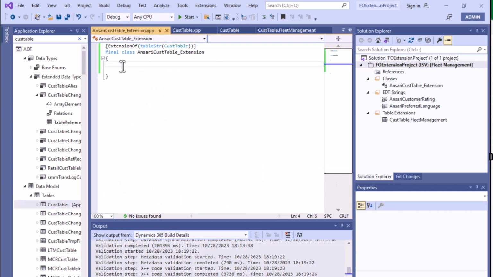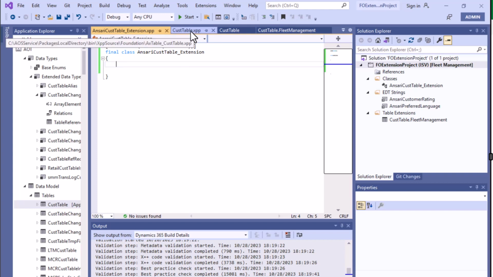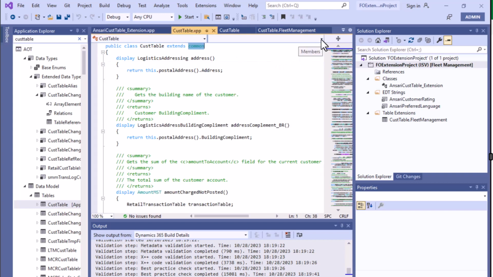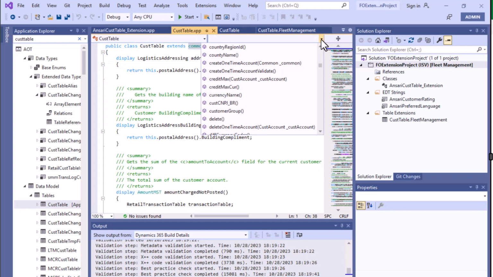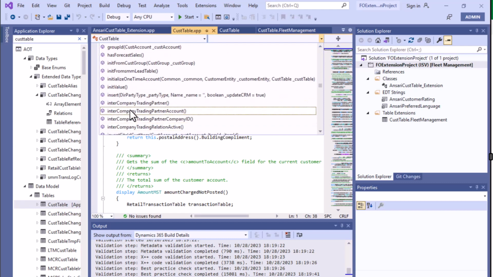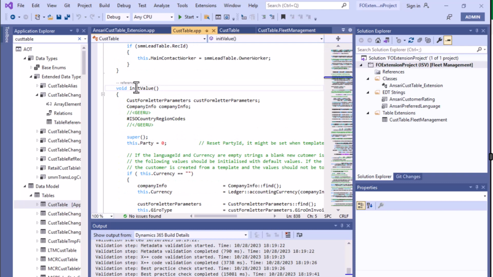Remember that we can write the chain of command for only two types of methods, that is public methods and protected methods. We cannot write the chain of command method wrapping for private methods. You already know about this point, right? Now you can see there are various types of methods here. Mainly we can create the extension for all of these methods which are public and protected. At this point of time, just see that we have an initValue method.